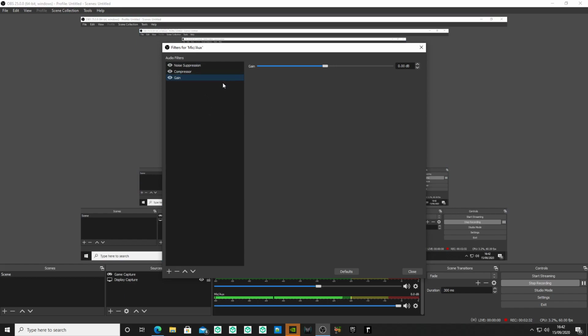Now the first problem I had was the microphone was picking up the sound of the fan in my PC because it's very loud. So what you want for that is you want to put a noise suppression on. I've left it at the default setting. I've found now that that works perfectly.